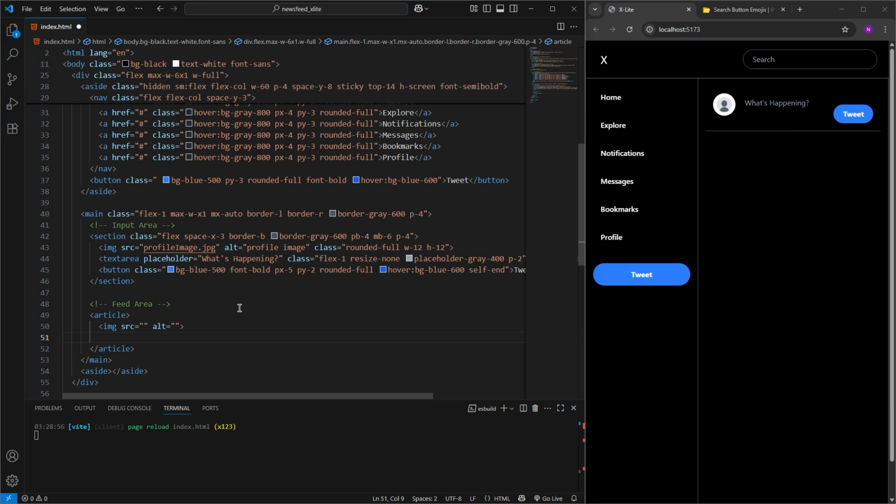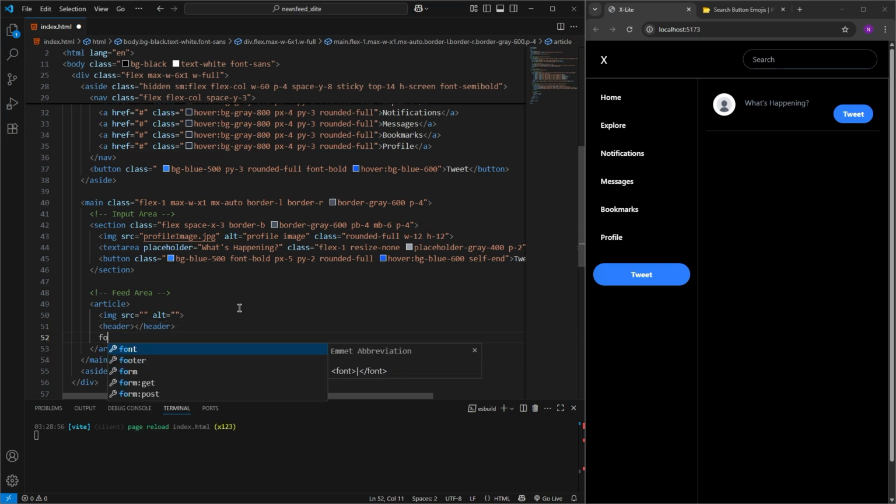We then want a new header and a footer. So the header is going to be containing who this post came from, so the user of that post, and the footer is going to contain the post actions themselves, so the like button, the share, and all those things. And this header and footer, I'll wrap them in a div.